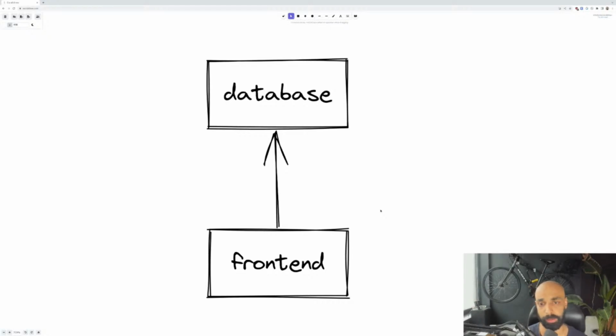There's no API. There's no middle layer to deal with. There's no transformations to deal with. This minimizes the amount of stuff you need to do every time you need to add a new feature. As you guys are probably reacting, this obviously is not a good model. There's a lot of issues with your front end writing directly to the database.